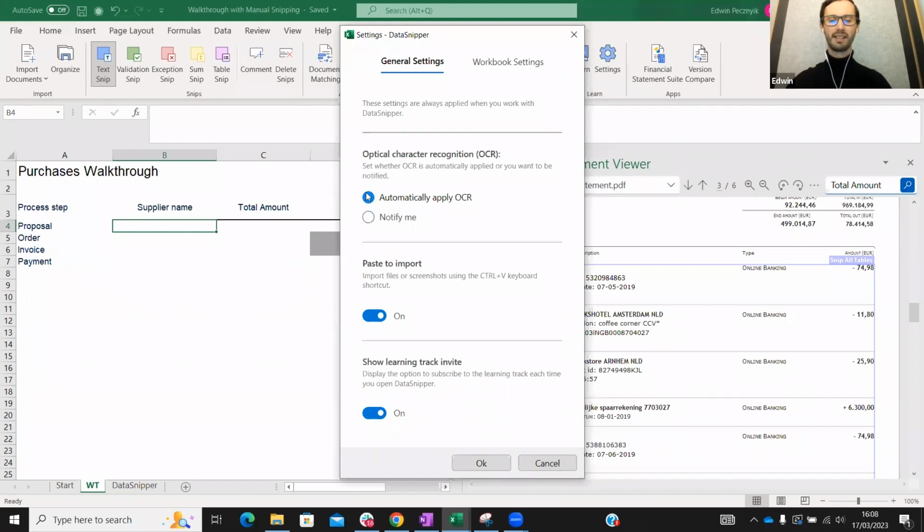So if you turn this setting on, the next time that you are importing a document into DataSnipper, it won't ask you if you want to run text recognition on those. It will automatically apply and put a text layer over those documents, so you can use each DataSnipper functionality more reliably.